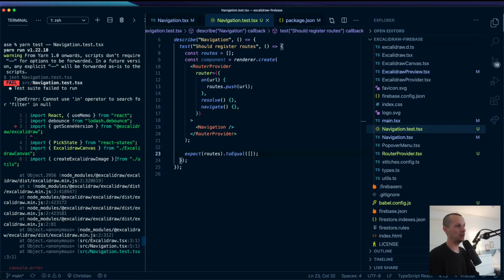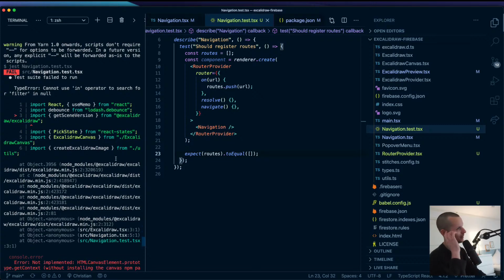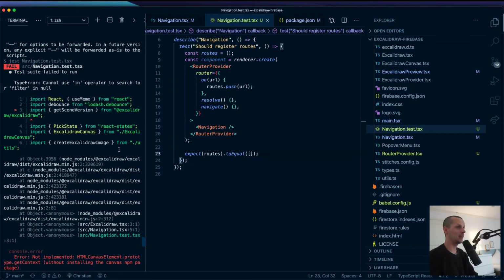Okay, so we also need to... This is fucked up. Okay, so we're definitely not getting through this. It fails on using Excalidraw, of course. We can't run that in Node.